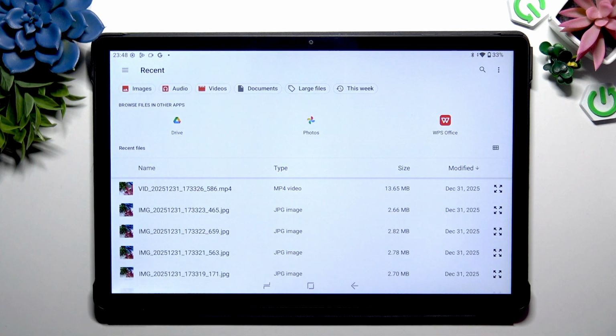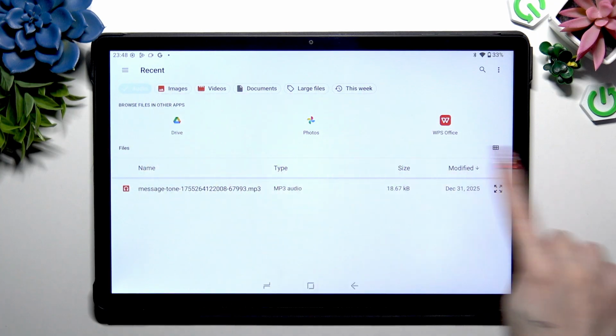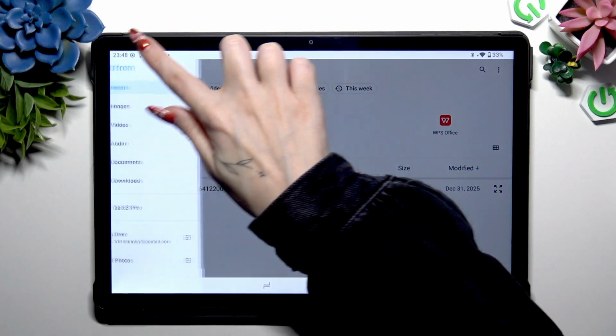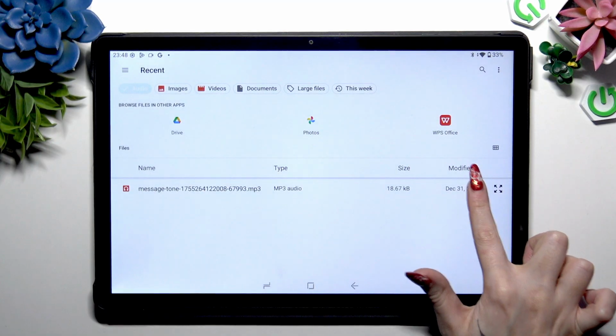And then, firstly, to add an audio file, hit audio at the top. Then look for it here, in one of those apps, or by clicking on those three lines at the top left corner, in one of those sources. When you find it, click on it.